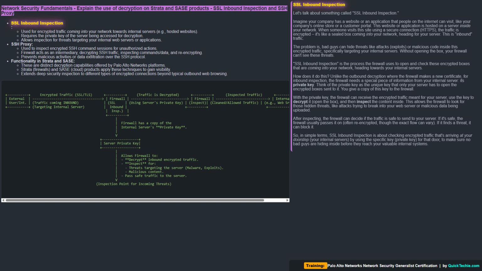SSL Inbound Inspection. Let's talk about something called SSL Inbound Inspection. Imagine your company has a website or an application that people on the internet can visit, like your company's online store or a customer portal. This website or application is hosted on a server inside your network. When someone visits this site using a secure connection, HTTPS, the traffic is encrypted. It's like a sealed box coming into your network, heading for your server.